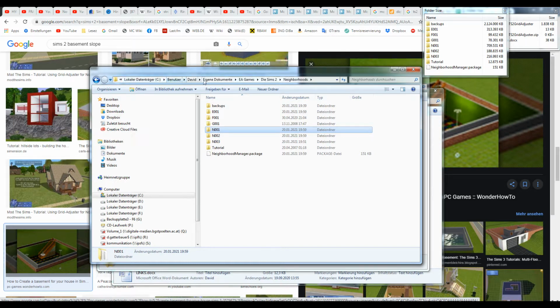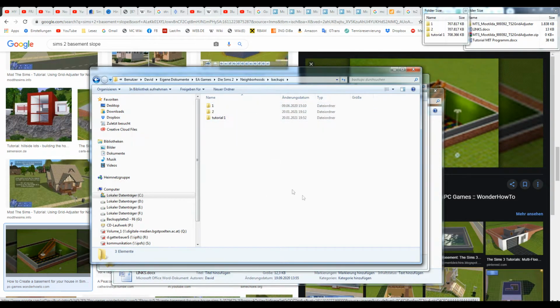Just navigate to this folder. Of course, you would have a different name than mine. It's under My Documents, EA Games, The Sims 2, Neighborhoods. I'm always working with Pleasant View, so I'm going to back up this folder, the N001 folder. I think that's the folder that contains all the Pleasant View files. I already created a backups folder here, and I've already backed it up, so I'm good to go.